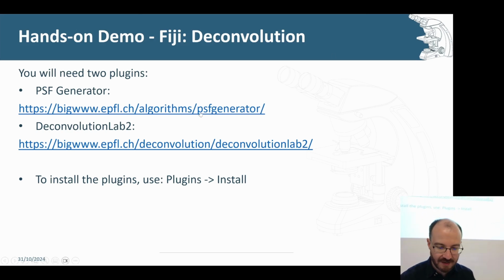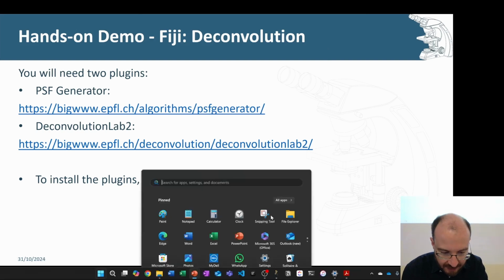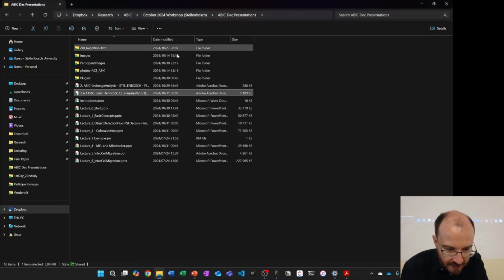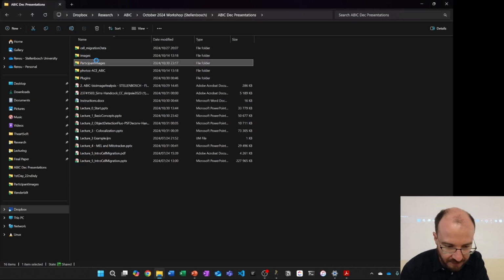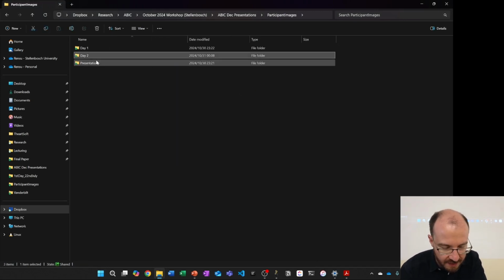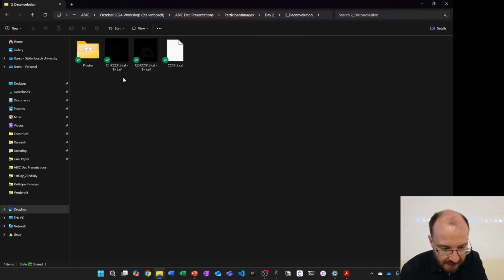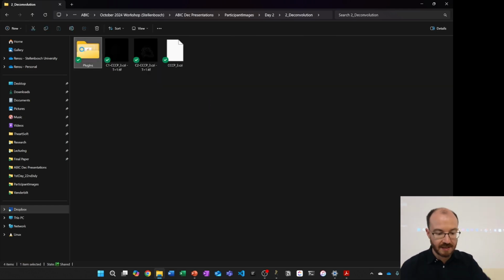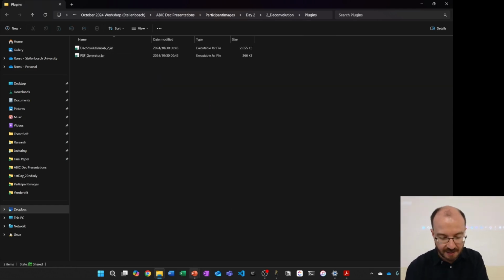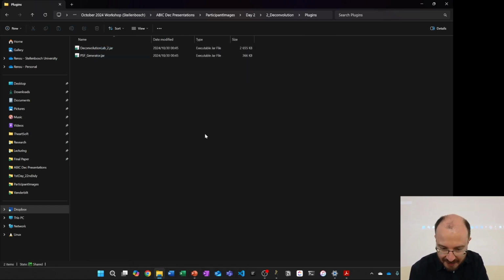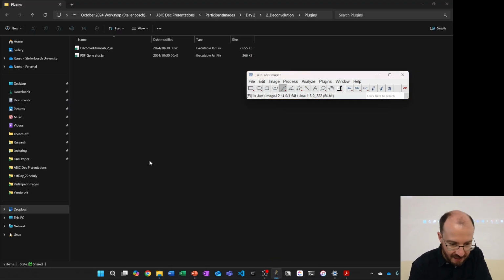Okay, so now we're going to actually play around with this and see how it works. At the beginning, before the course, I did mention that there are two plugins that you need to install. I think I put them in the folder here. Where is it now? I think it should be in Day 2, deconvolution, plugins. So you should see them there. You can download them from the links that were emailed to you, but they are already available for you.